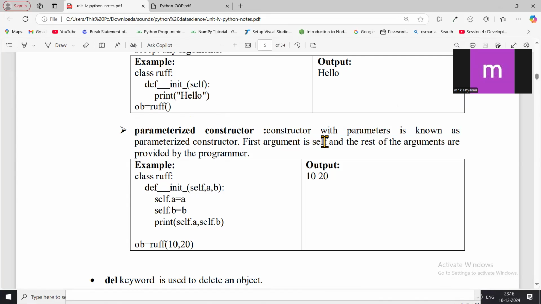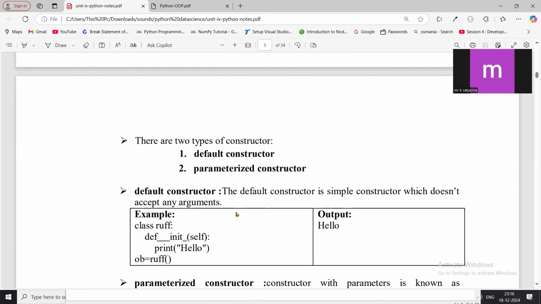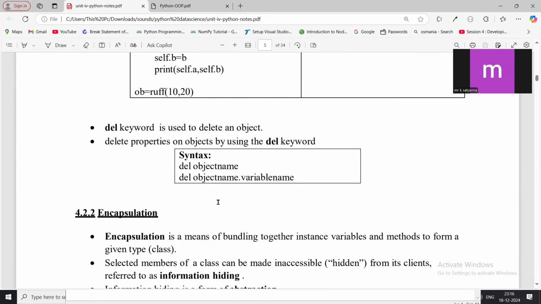The first argument is the self. The rest of the arguments are provided by the programmer. So this is the parameterized constructor. Remember that it is an important concept of the constructor. So what is a constructor and what are the types of constructors? Two types: default constructor and parameterized constructor.